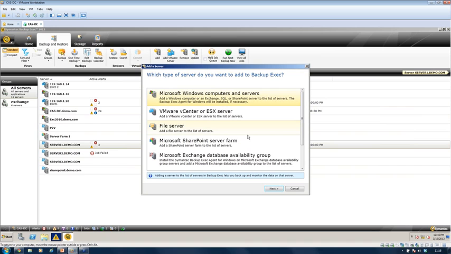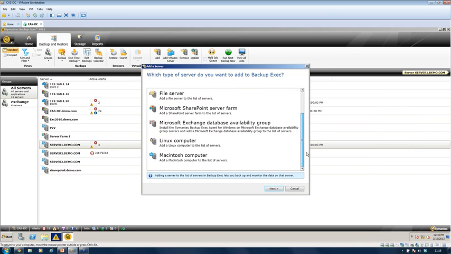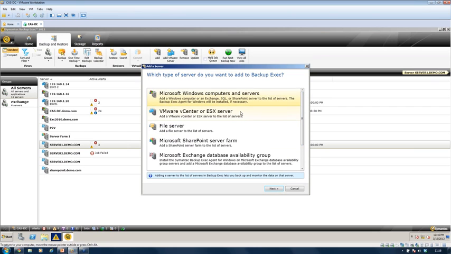You can see in here I've got standard Microsoft Windows servers, as well as Linux, Mac, and then obviously my application types. And depending on which one I select, it will ask me for the IP address or name of that server, and it does a quick check to see if the agent already exists on that server, and if it doesn't, it will do a push of the agent at this point.